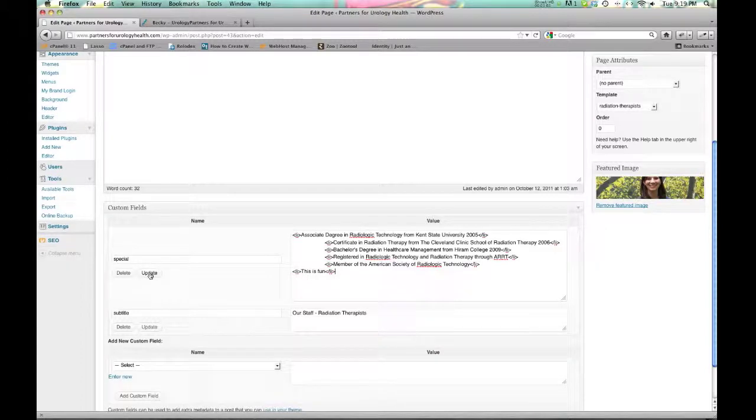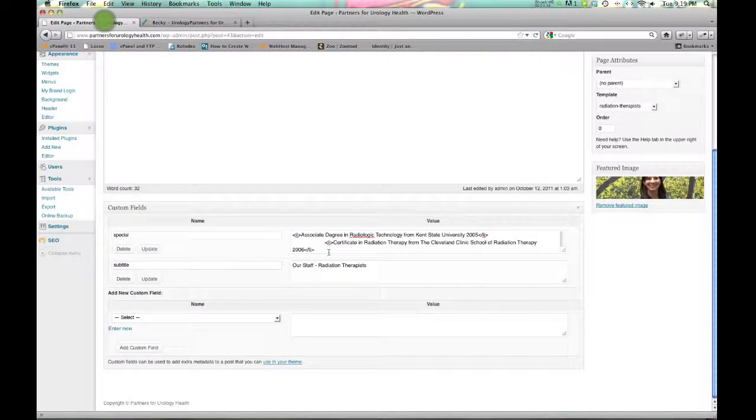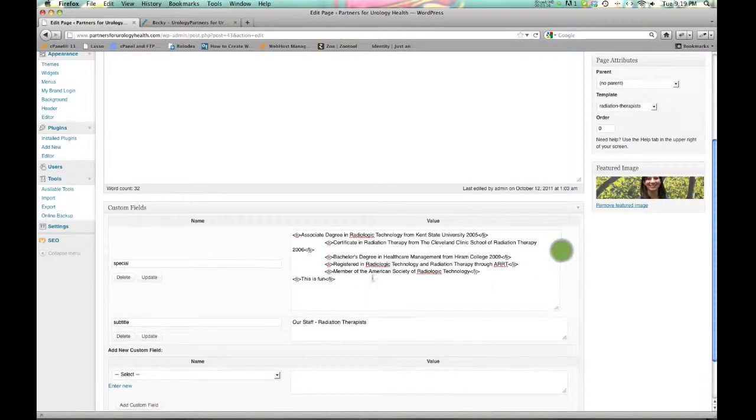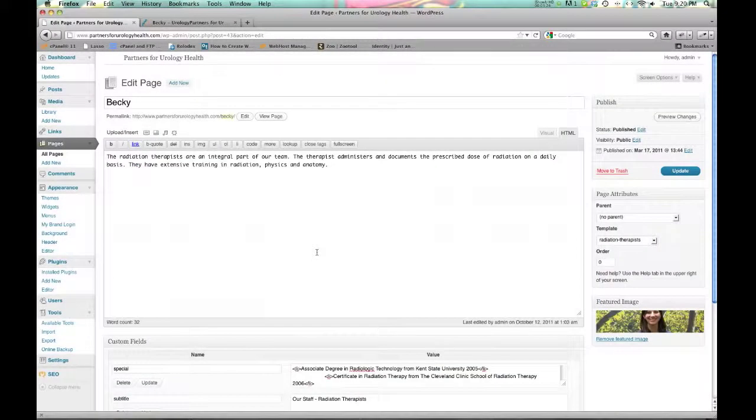Once we've done that, let's click Update. If we refresh, we'll see the little line of text show up. Okay, now obviously I want to take that out. Let's go ahead and delete this, hit Update. We're set. Now I'm going to go ahead and actually do this in a live version. I'm just covering the bases here.